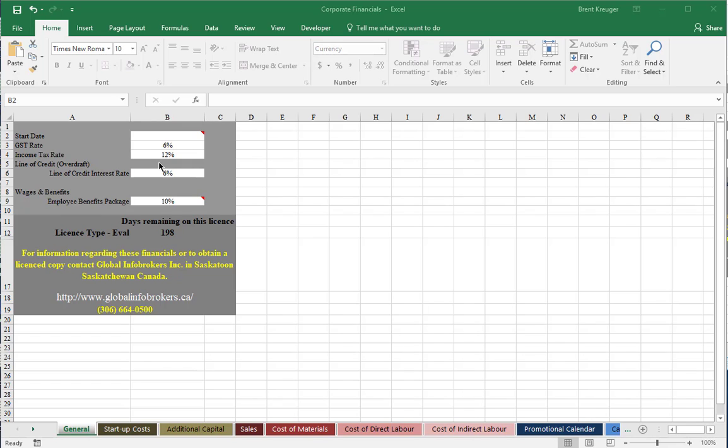Okay, the first thing you're going to hit is the Generals tab. The Generals tab is really a place where you set some of this information. It's kind of a set it and forget it, because once this information is entered, you rarely have to go back here again.